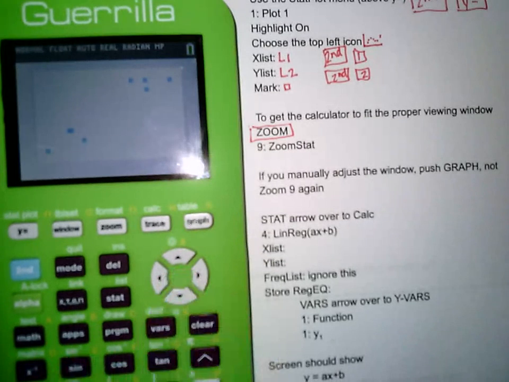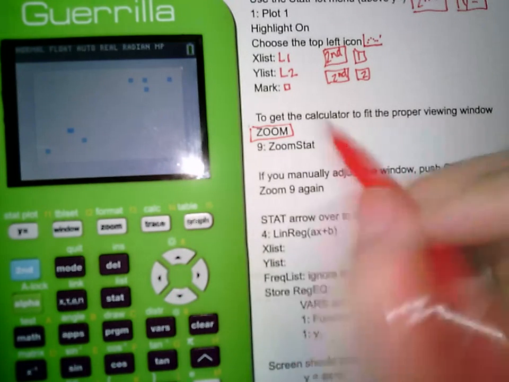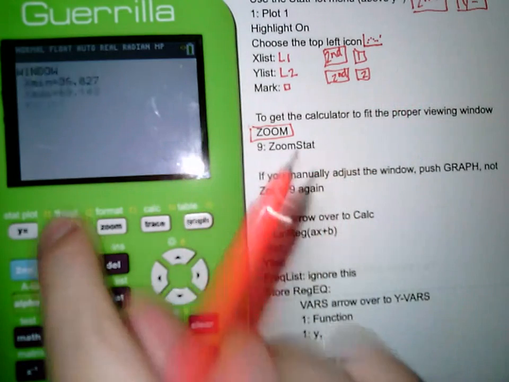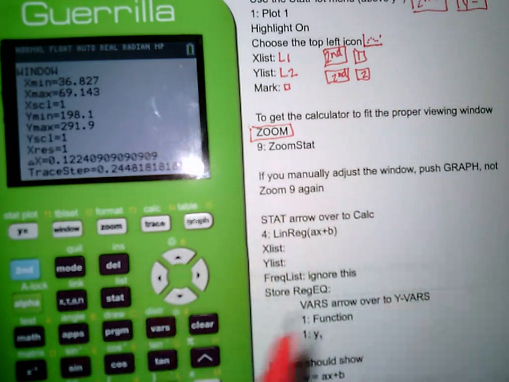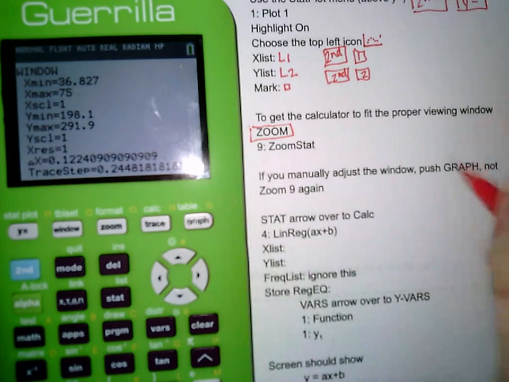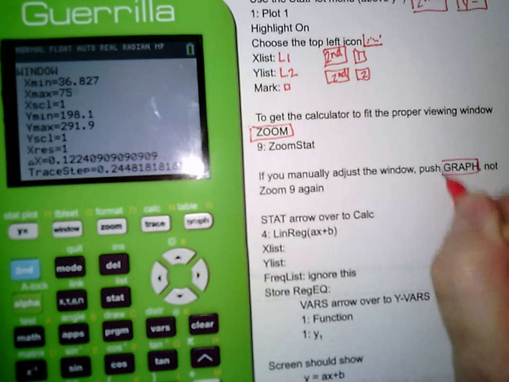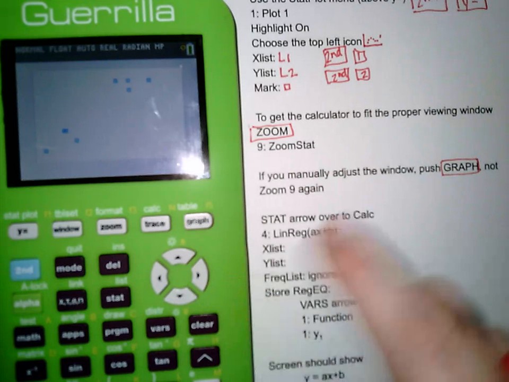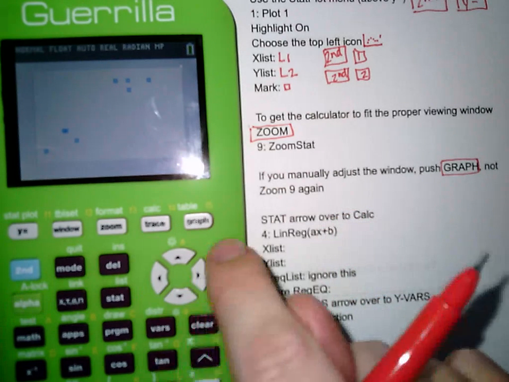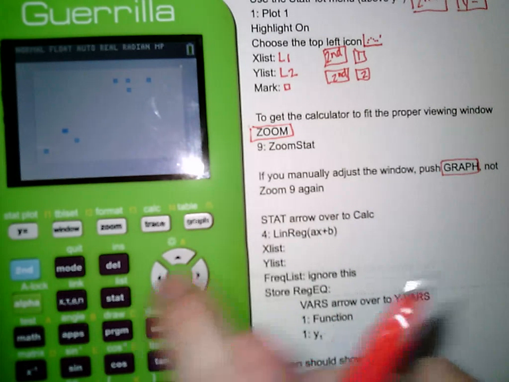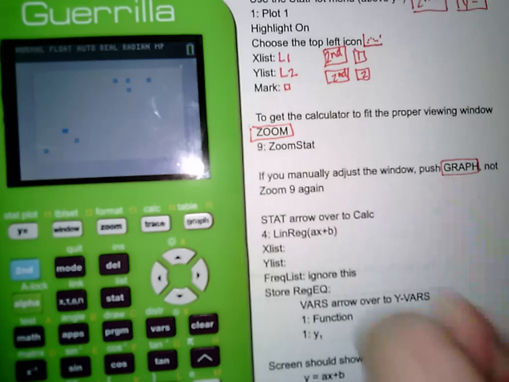But it does have our scatter plot. If you adjust the window yourself, like say I wanted to see a little bit more to the right, I can do that. I can go to my window and I can change my X max to something else, like 75 or whatever. But then I don't want to push zoom 9 again. If I adjust the window, I'm going to want to push the graph button. Otherwise, it's going to readjust to the window that it just had. Anytime you hit zoom 9, it's going to fit it back to that original window. So any window adjustments that you make manually, to get back to the graph, push graph.